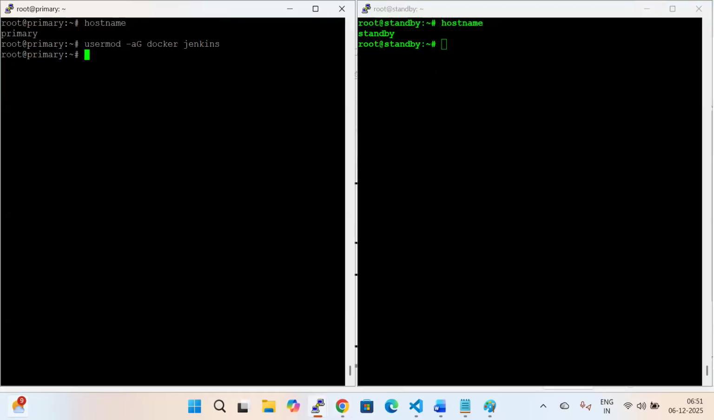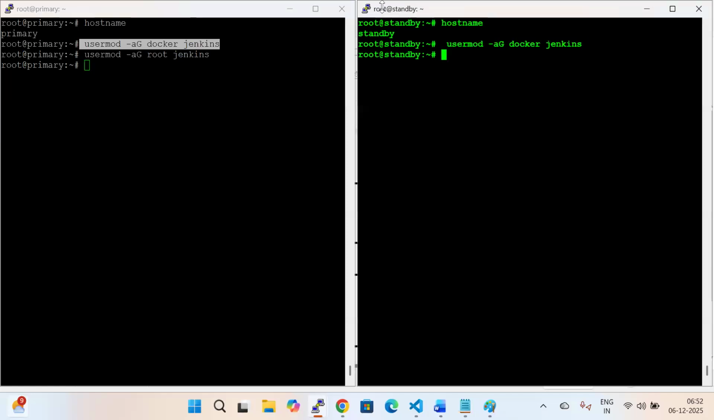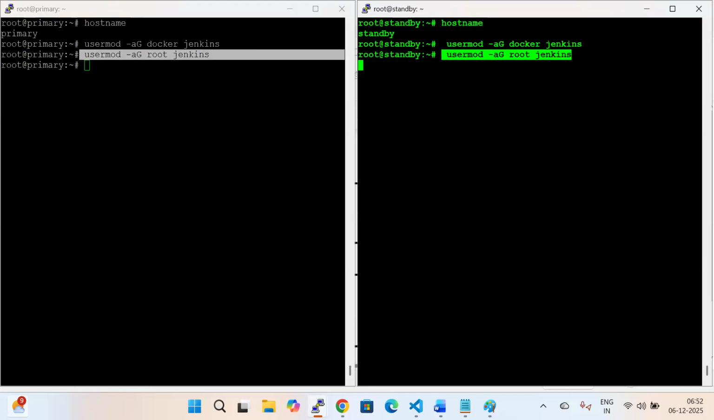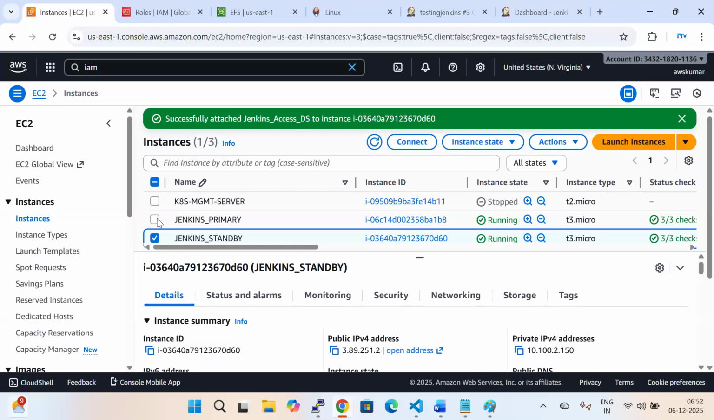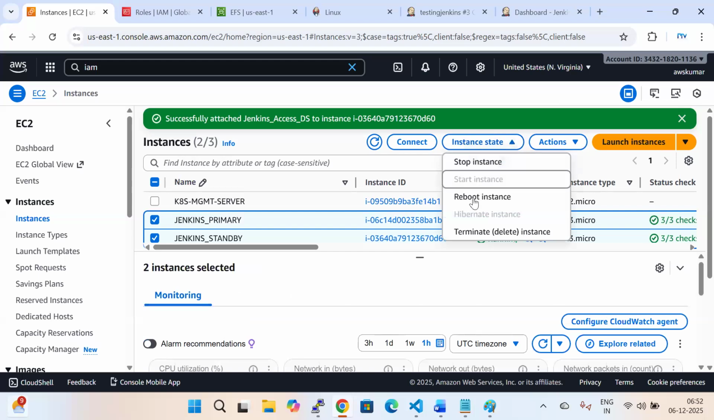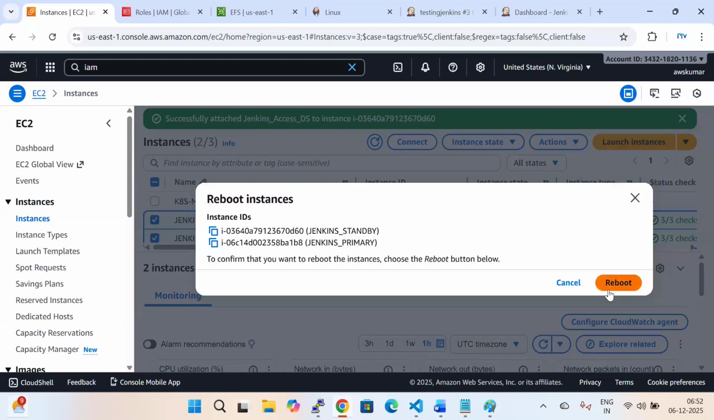And also usermod -aG root jenkins. I am adding Jenkins to the root group also. Here also I'm going to execute the same commands. In the standby also, I'm going to execute the same commands. Now reboot both the servers. Once you have rebooted both the servers, then what is going to happen? All the applications will be rebooted.